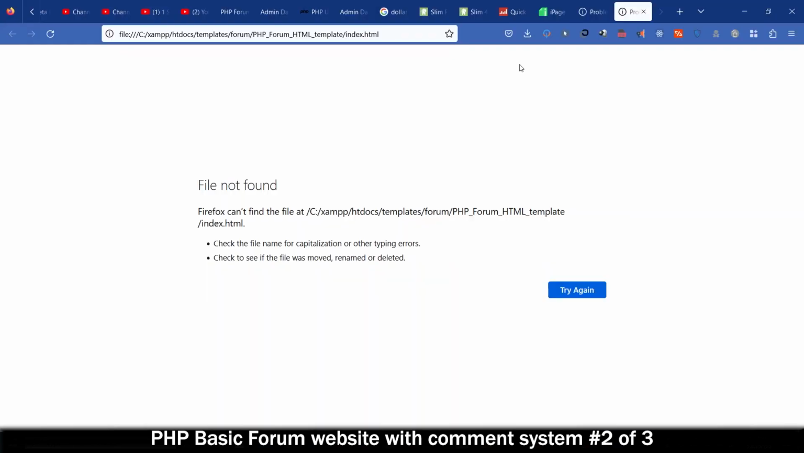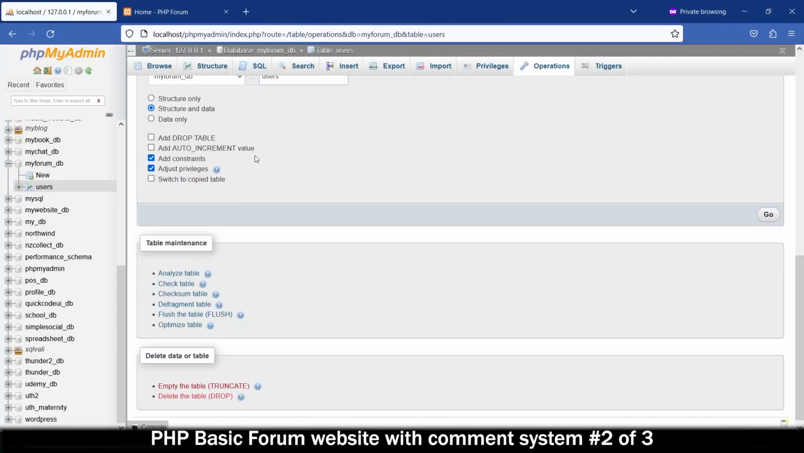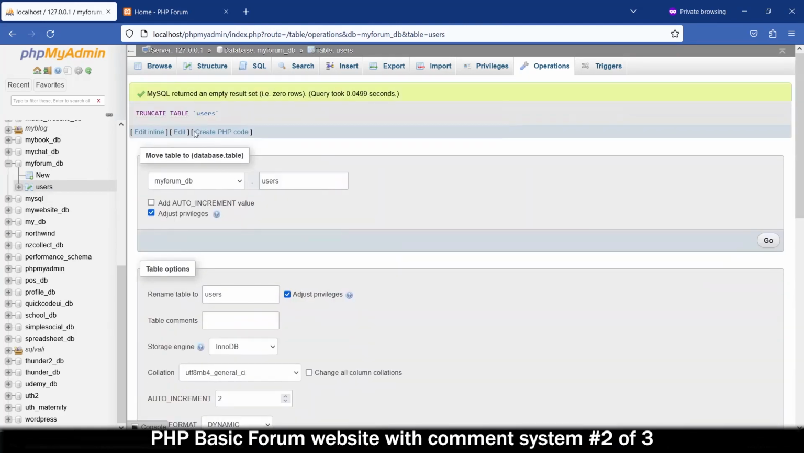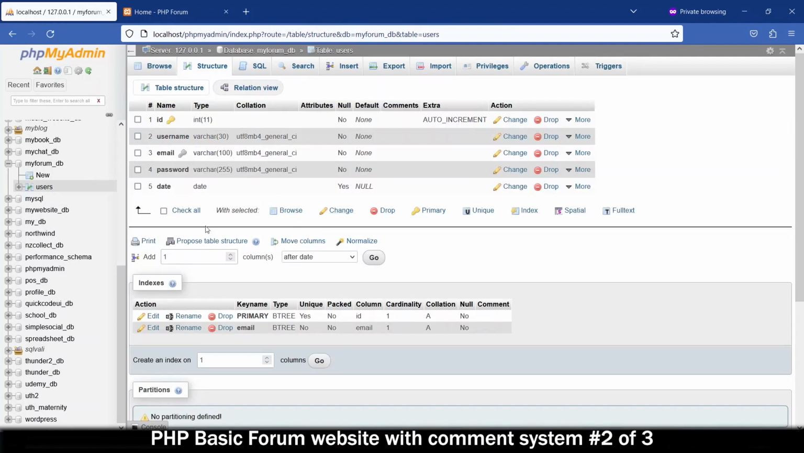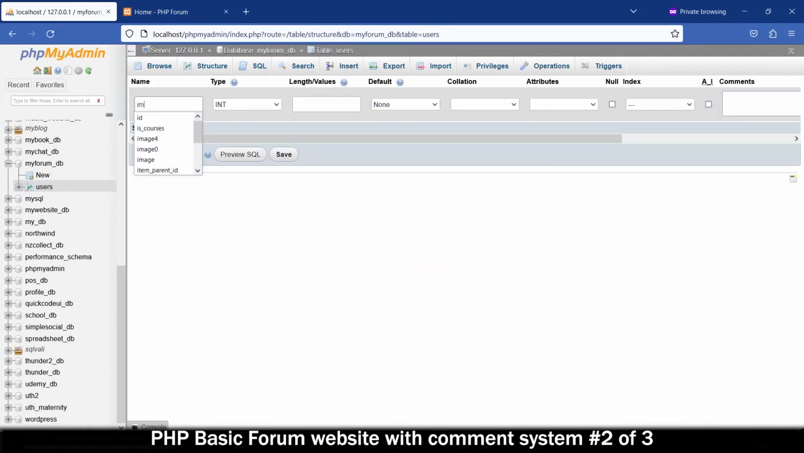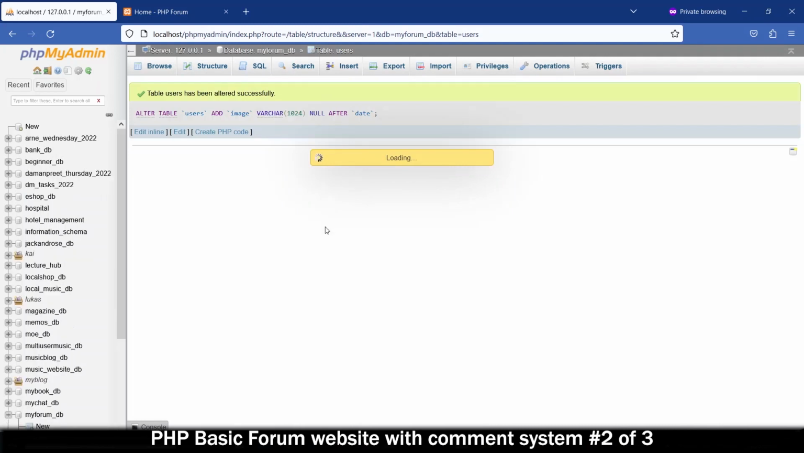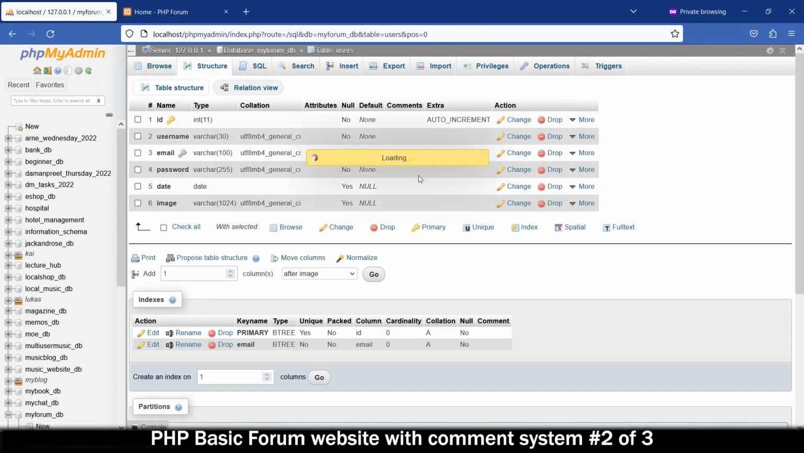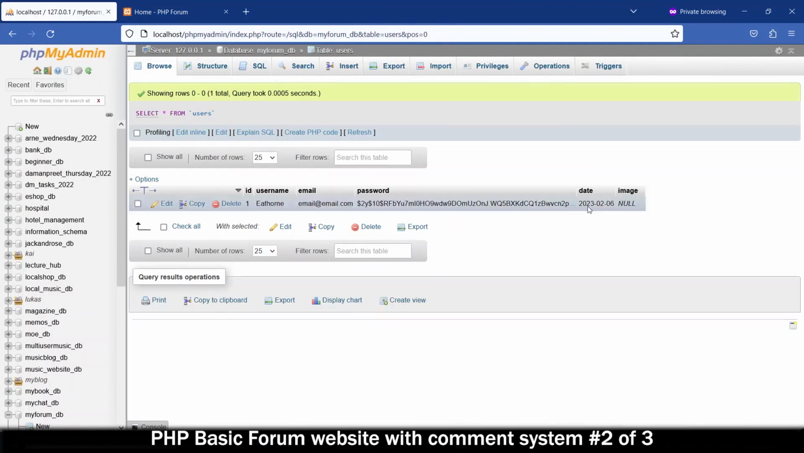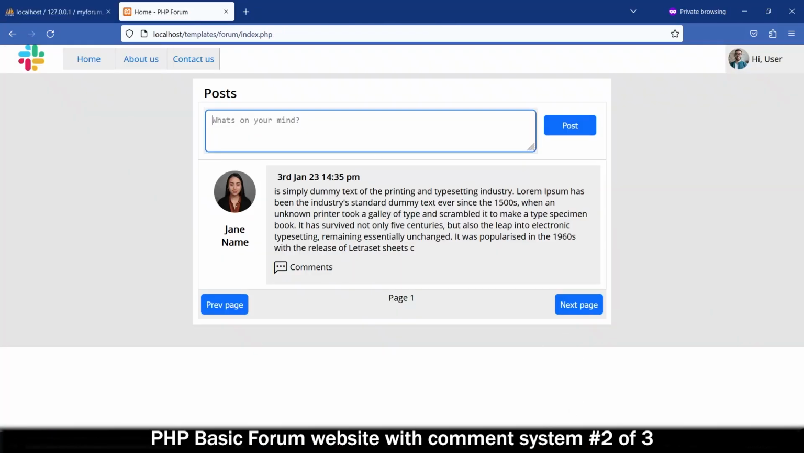So let me add that real quickly. Let's go back to our users table and go to the structure of the table. Let's add one more column and call it image. Here it's going to be a variable character because it's going to keep the file path. We just put 1024, select null so that it allows empty values, and that's it. So let's go to browse. You can see there's image there and it's empty.